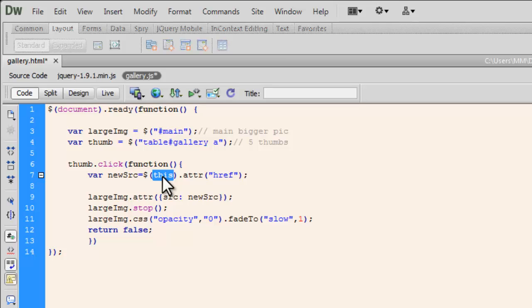You can't click on 5 thumbs together, so the thumb that's being clicked at that moment, the attribute of that, which attribute? The href attribute of that. So I'm pulling in the href attribute of the thumb that's being clicked, and if you remember, all the thumbs are actually linked to the main bigger pictures. So I'm actually saving that main bigger picture out here in this variable called new source.